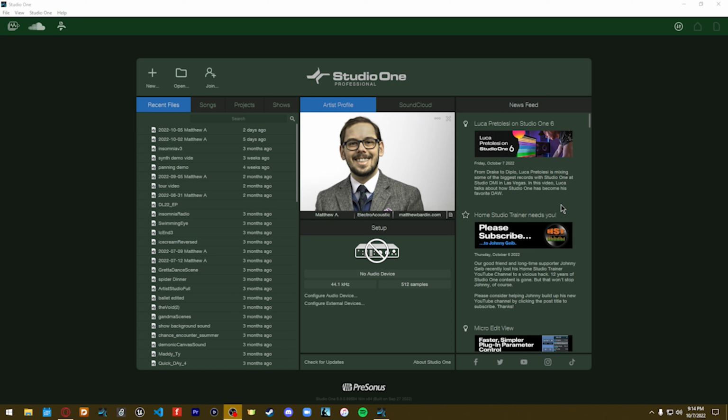So, what we've got here looks very similar to what you may be used to if you have used Studio One 5. This is, again, the start screen that opens up when you first open up the program and the computer does all of its checks and everything and gets everything initialized. Again, this may look pretty familiar. There's not a ton of changes.